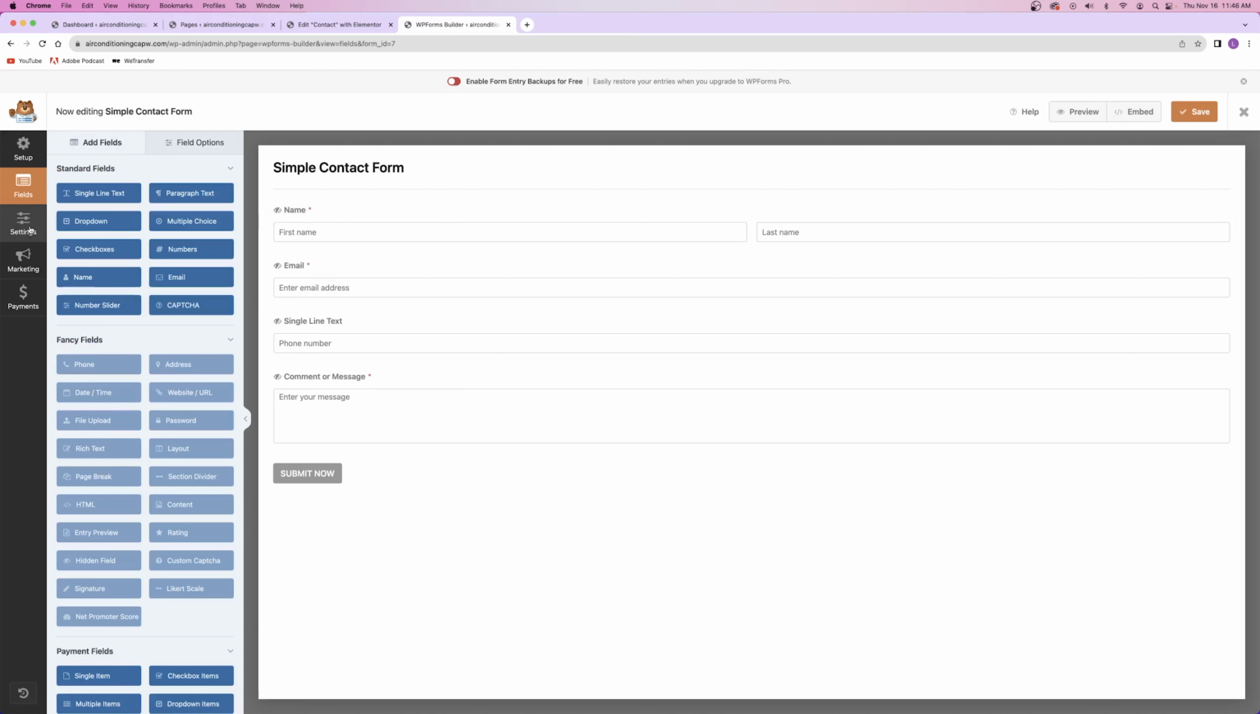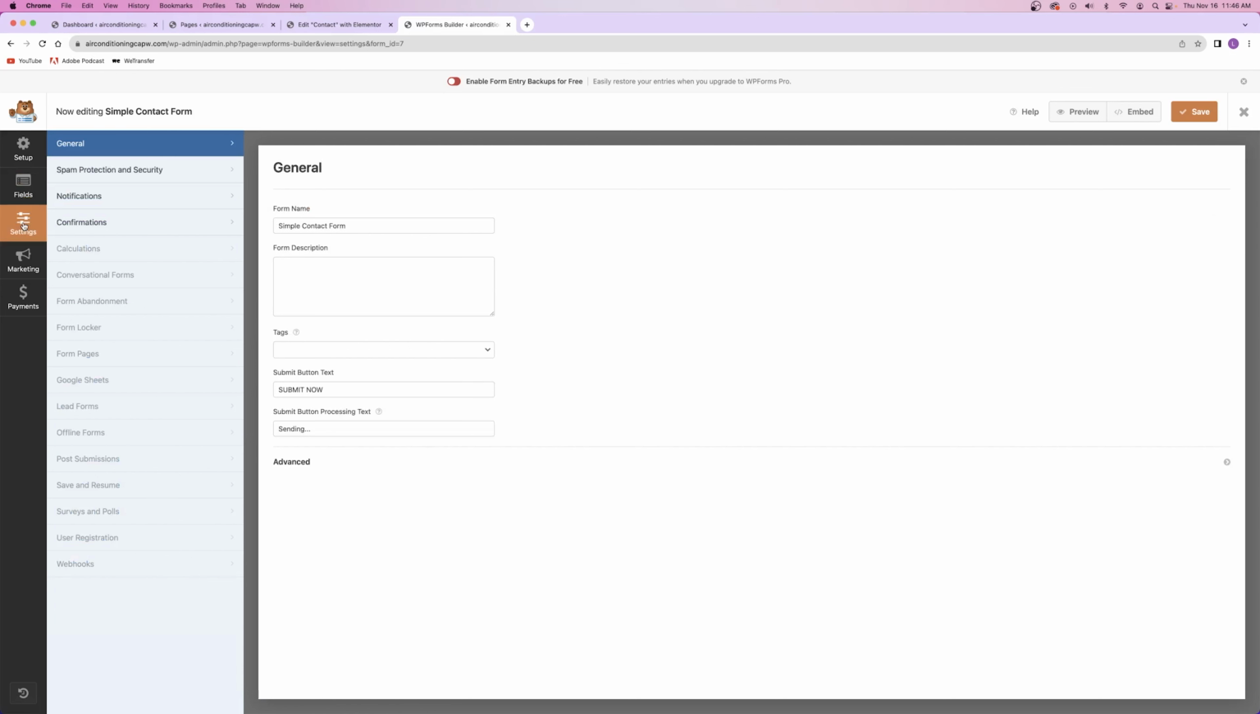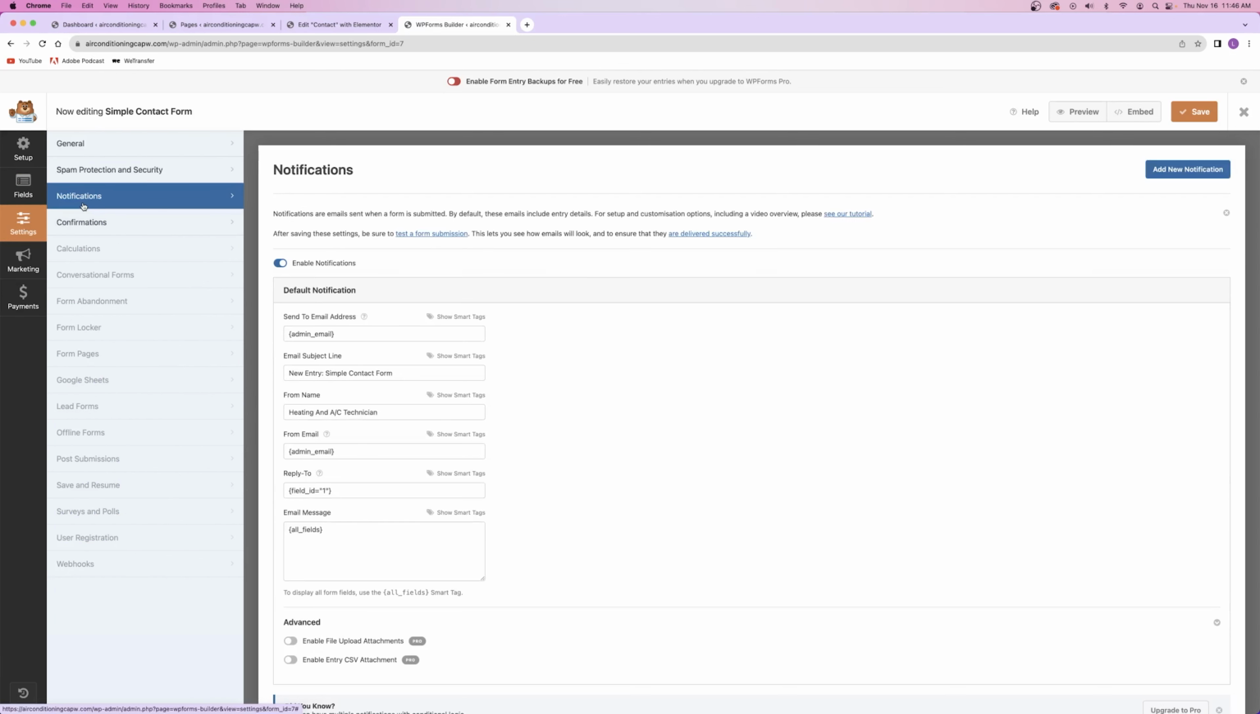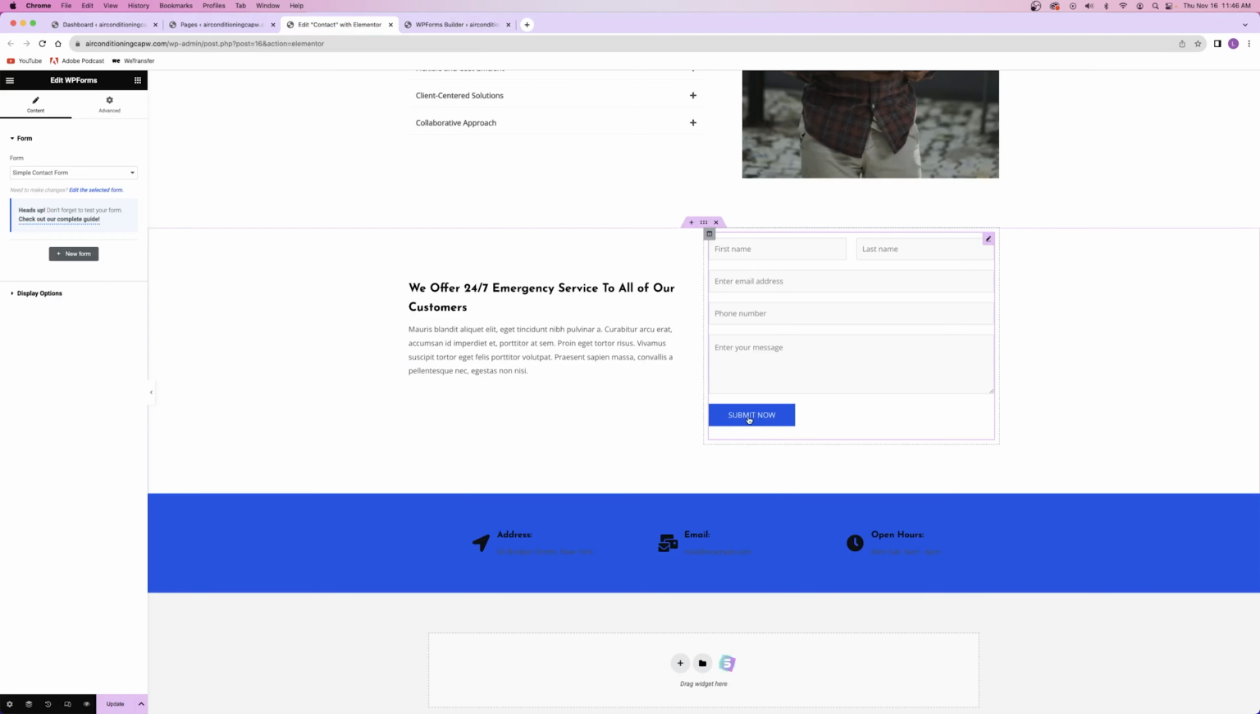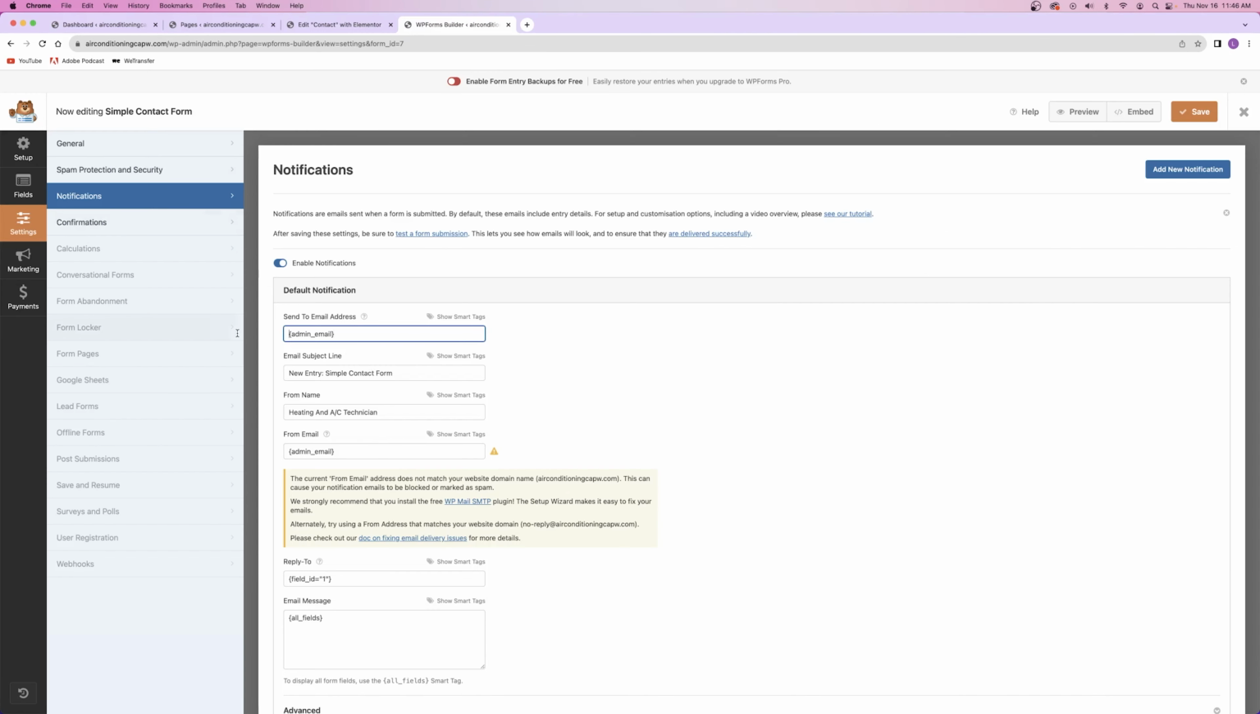Bounce back and forth. Now over here on the left-hand side under settings, the only thing that I would say is make sure you go over here to notifications and make sure the send to email address is correct. This is where it's going to send. So anytime someone hits the submit button, where is it going to go? This is where it's going to go, right here. So right now, using shortcode, it's pulling your admin email from your WordPress account, but I'd recommend changing this to whatever email you actually want it to go to. So you would literally just type in your email right here. Like delete this and then type it in.